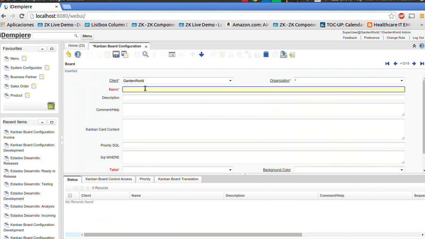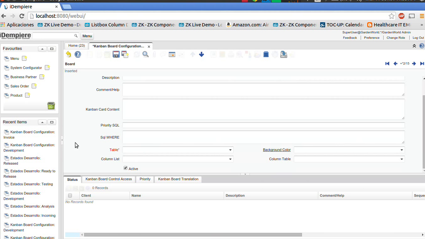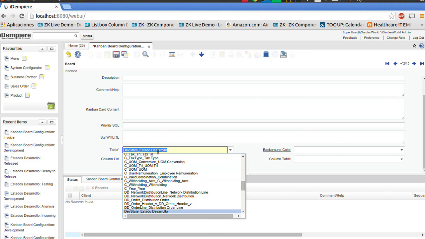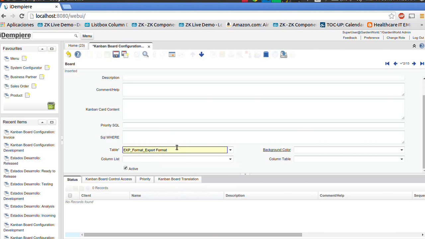We assign a name. In this case, I'll show you how to create a Kanban board that manages the software development tickets process. So the name will be development. In the table field, you'll choose the table that manages the process that you want to see in the Kanban board. In this case, development tickets.